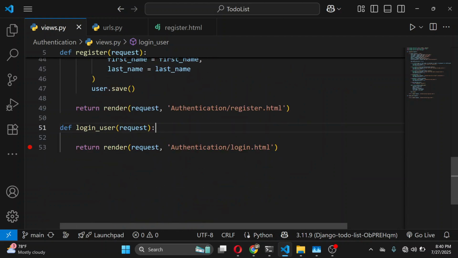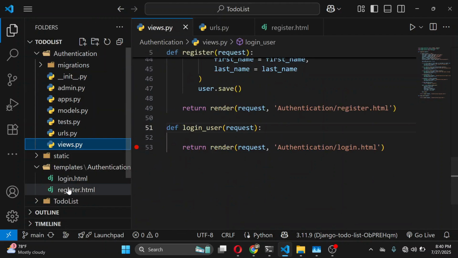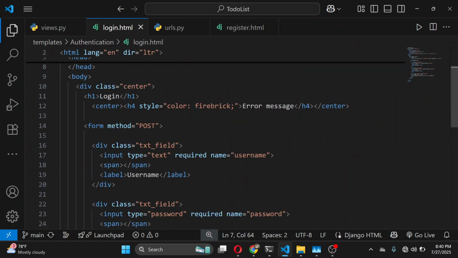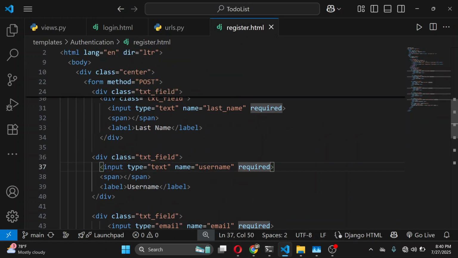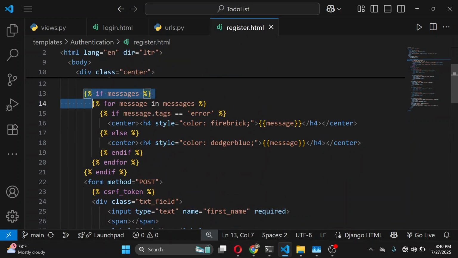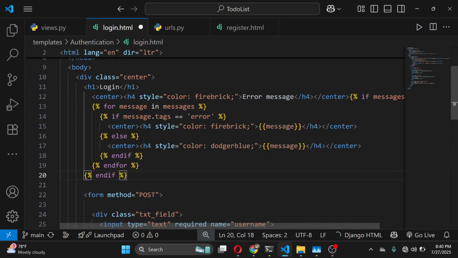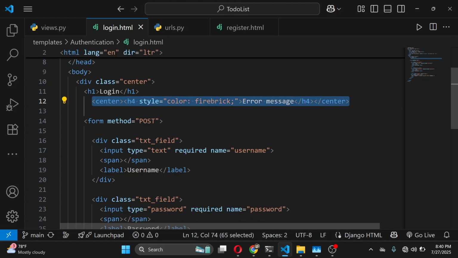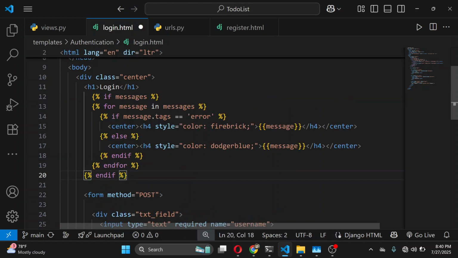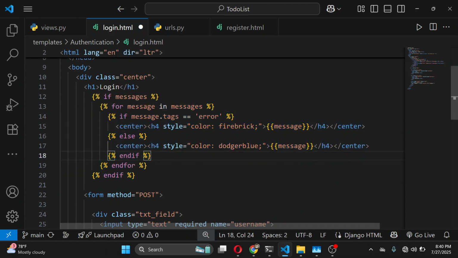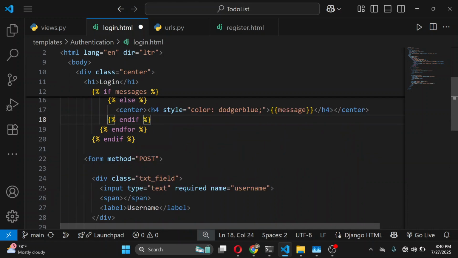Now, the next step we're going to take is to open the login.html file, and it's basically the exact same thing. We have this error message feature being displayed. So we're just going to go to our register.html, copy all of it, go to my login, and replace this with all of it. I'm going to paste that here. So basically, this is going to help us also dynamically render out messages in our login.html page.